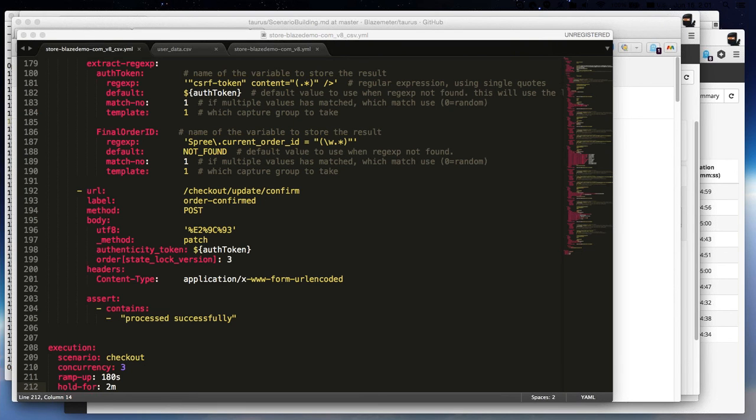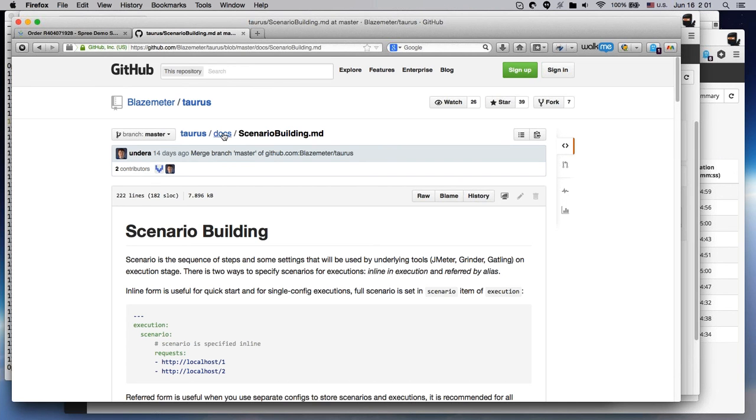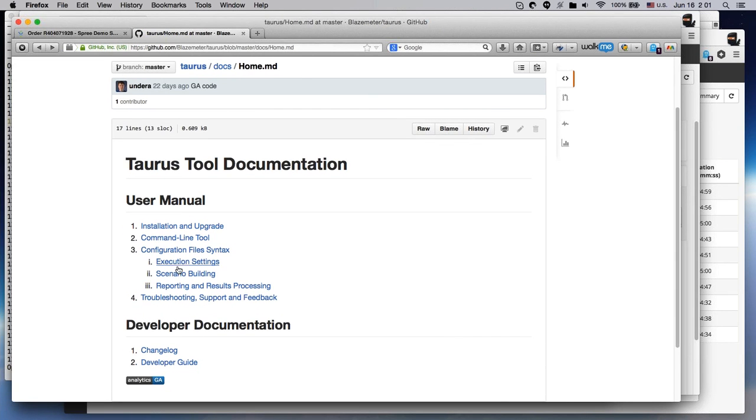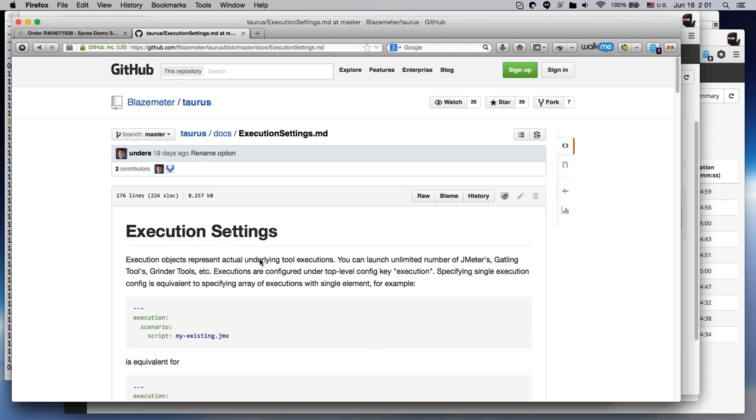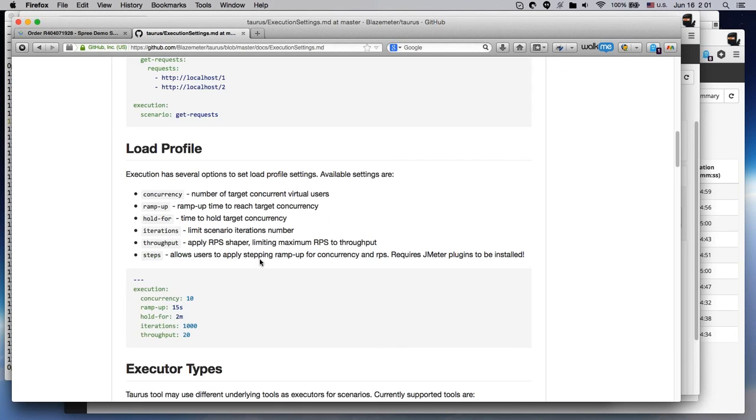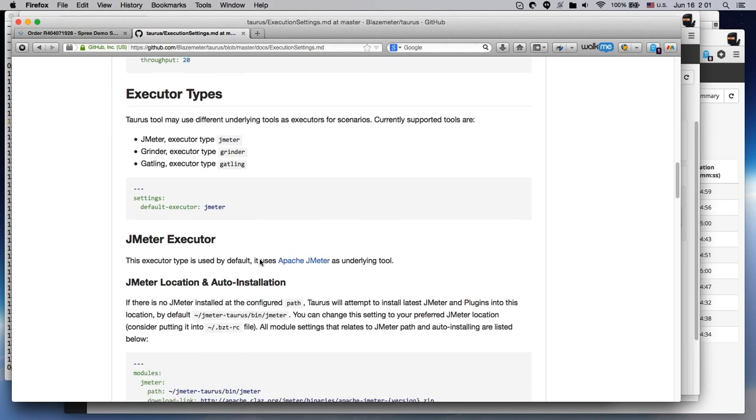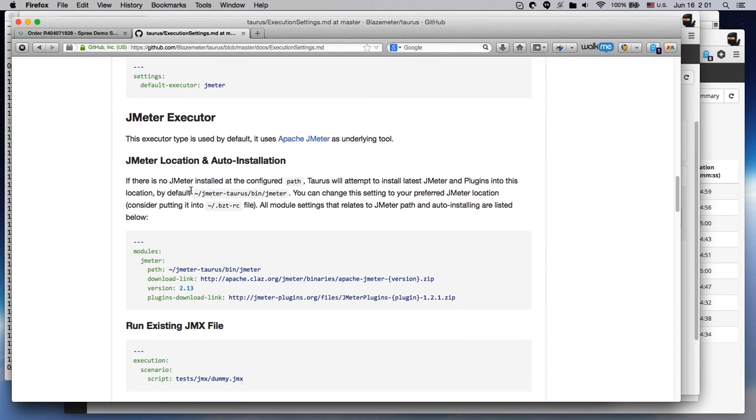Taurus will go and install JMeter on its own on your box, so you don't need to install it. It takes care of all that when you install it. But to your point, you might have some JMeter specifics. I don't remember offhand, but I think it's under the execution settings, if I remember correctly. Here we go. So, JMeter location, auto installation.